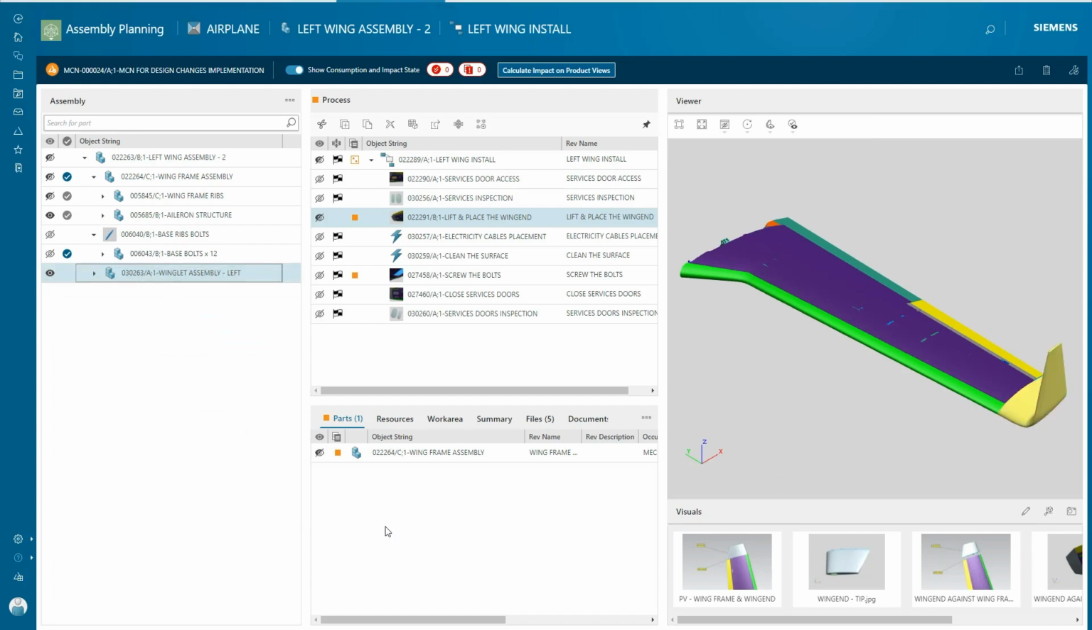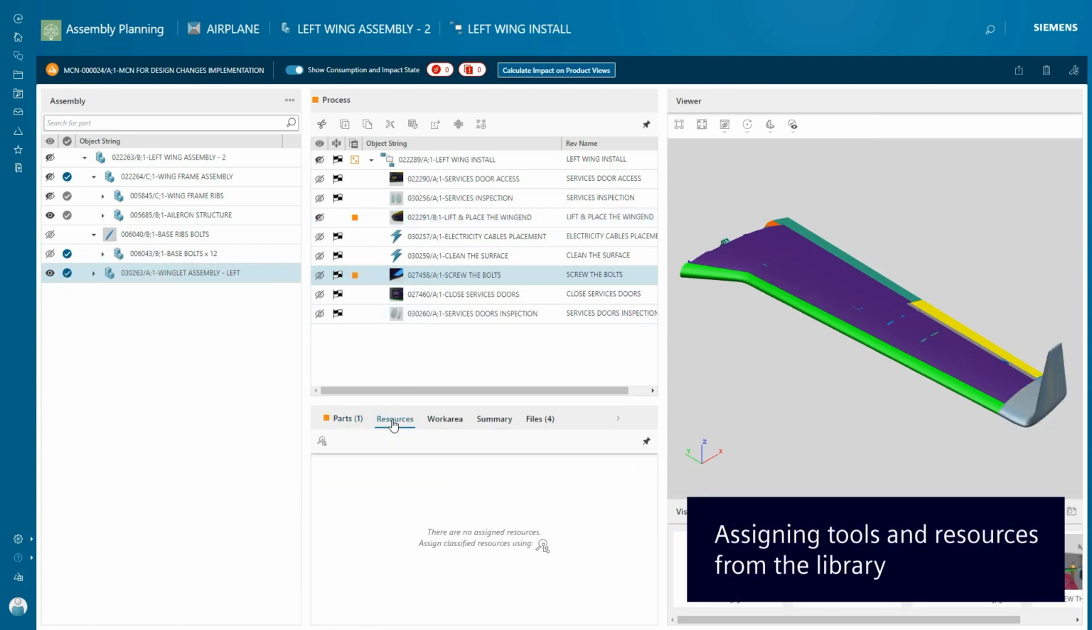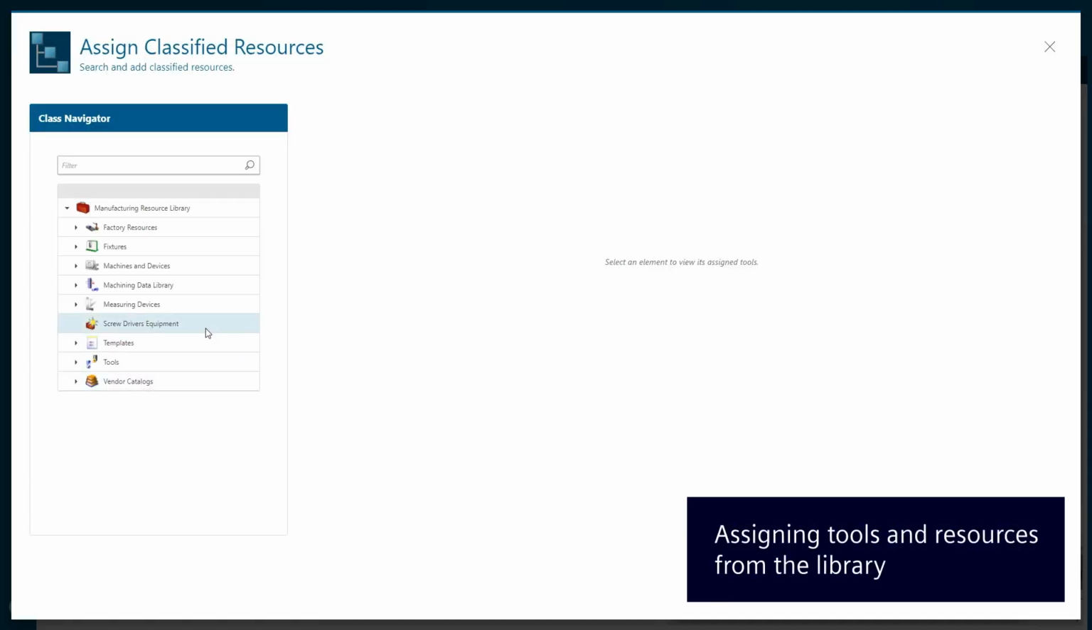The manufacturing engineer updates operations with latest product data and enriches the bill of process with tools from the tools library managed in Teamcenter.